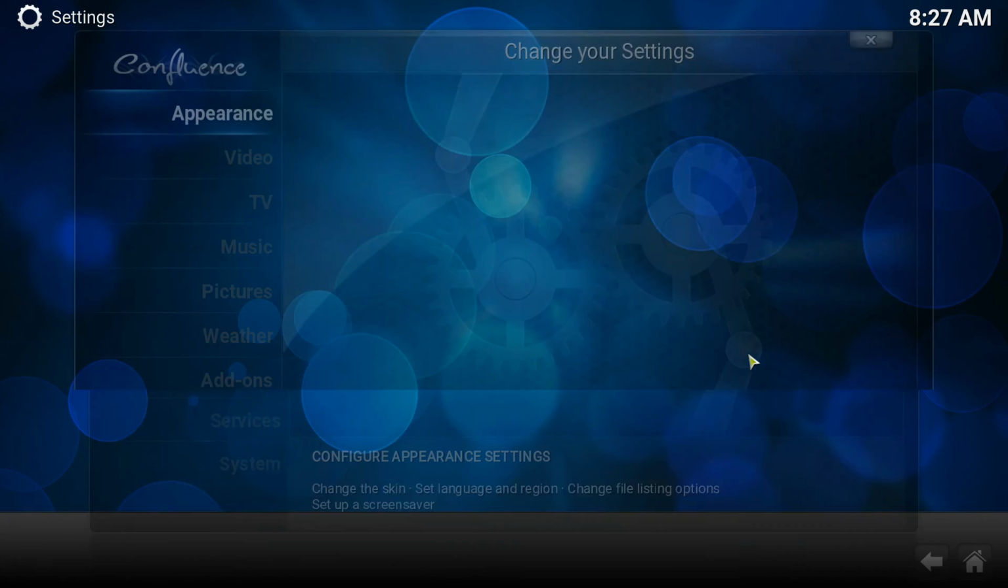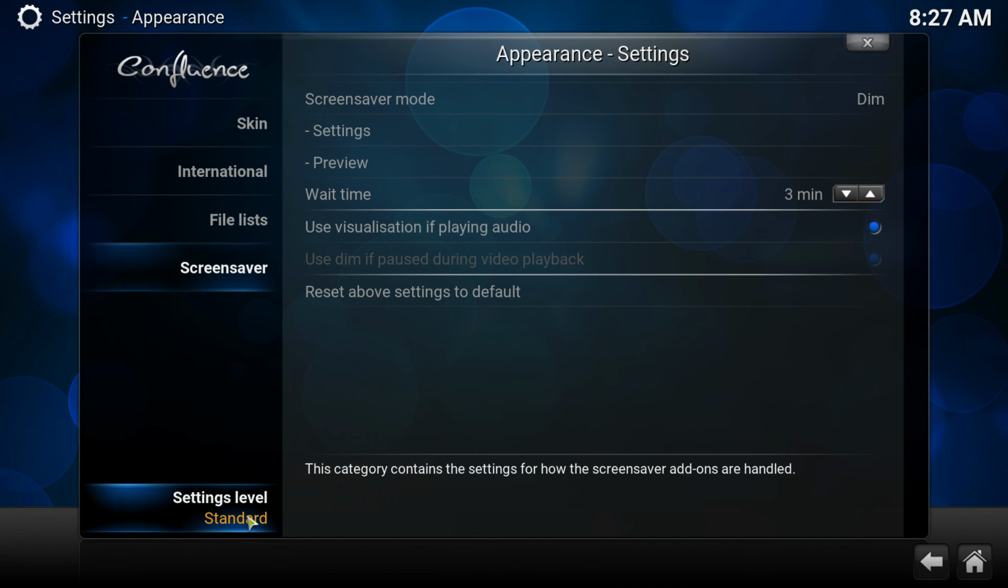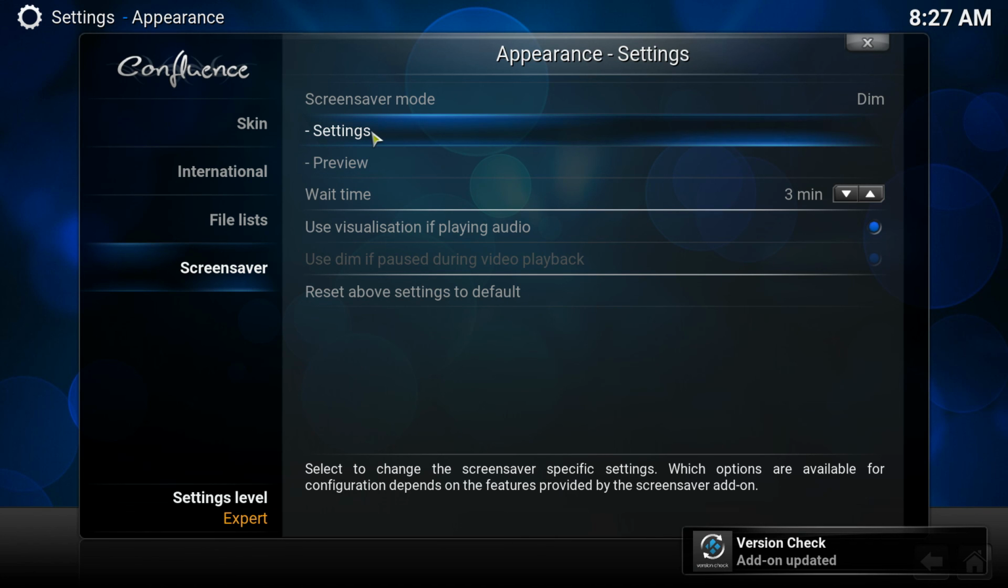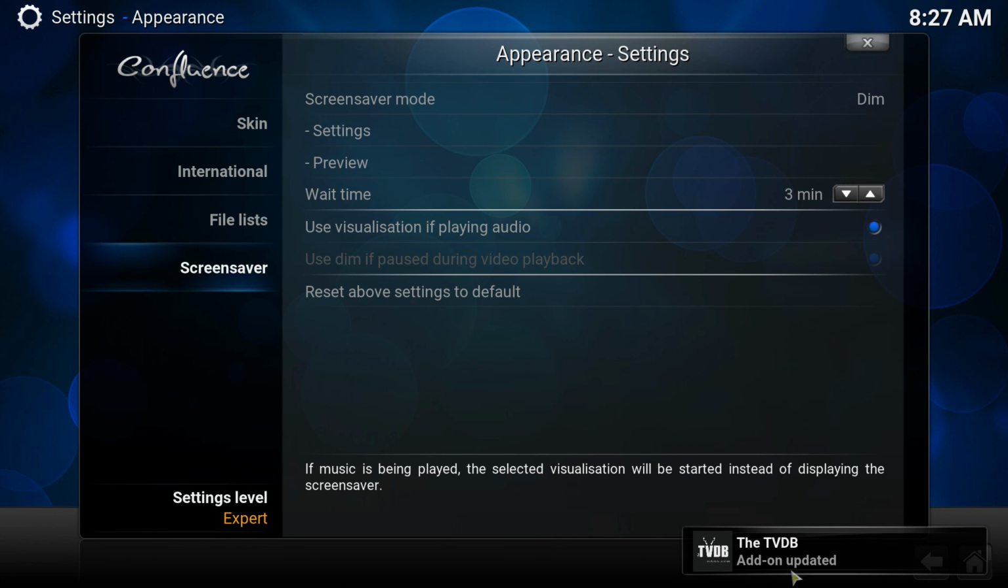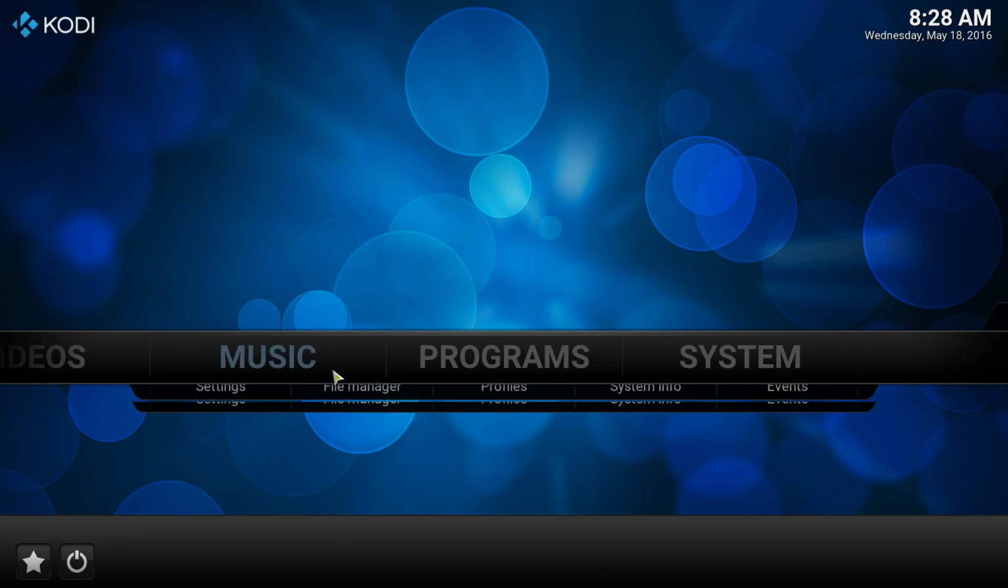I like to do a few things here. I like to go into the appearance, turn off the news feeds. And I like to jump my settings up to expert. That way it reveals more settings that you need. And as you can see, it's updating different pieces of Kodi as I speak here. So let's get out of this. Okay, we're going to shut her down.